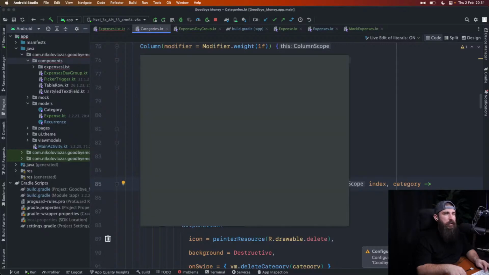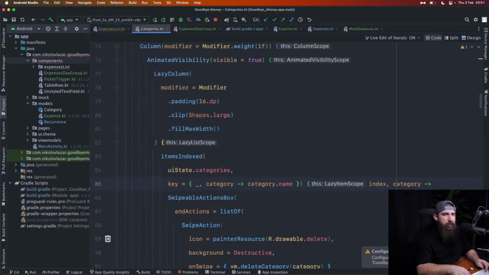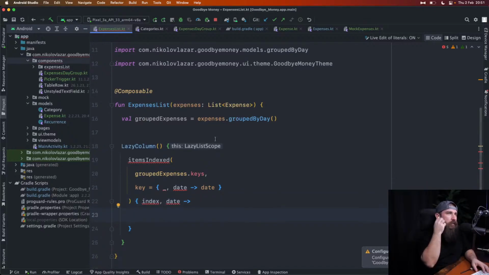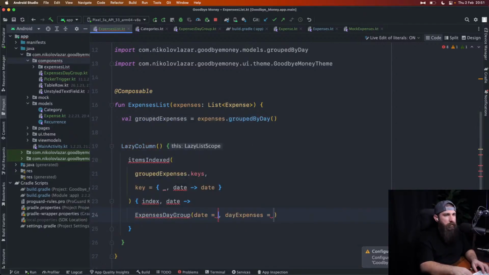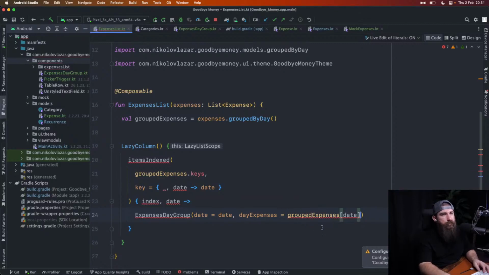Items indexed, and then we have the index, which we're not going to use, and the actual date. And then we can return the... We'll fix this, by the way. Expenses, they group. I'm going to pass the dates. And then for the day expenses, we can say grouped expenses for that date. And that's going to return us an optional.